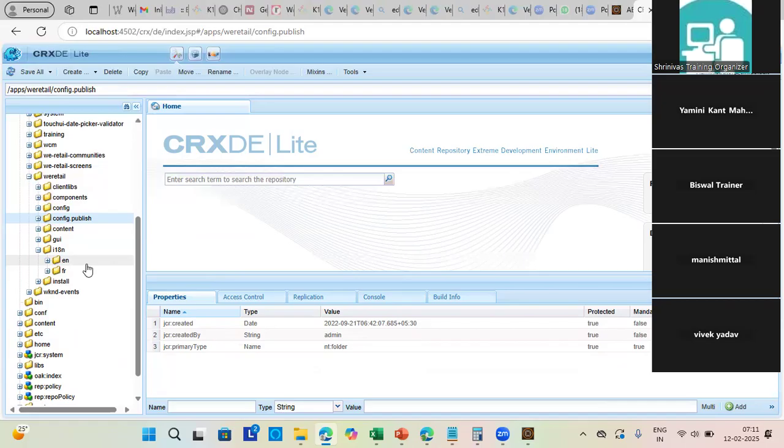So that I18N folder is again created under the apps folder. Under apps, we have to create our project specific folder, training, learning. Under that, we have to create all those things: components, client libraries, configurations, I18N. There is another folder called install. So when I expand install, I'll find a jar file.